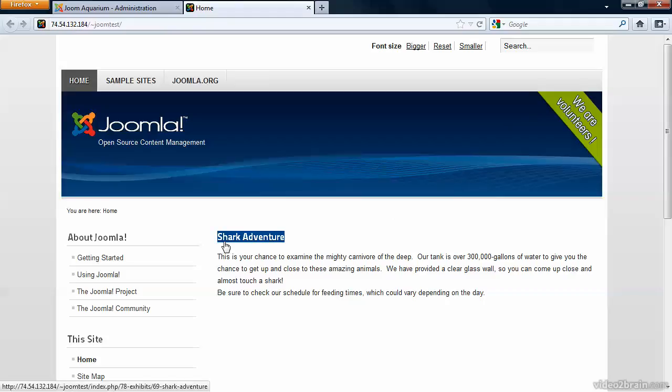In this lesson, we reviewed the main article screen, how to add a new article, some of the article parameters, and then some of the article general options that you can set.